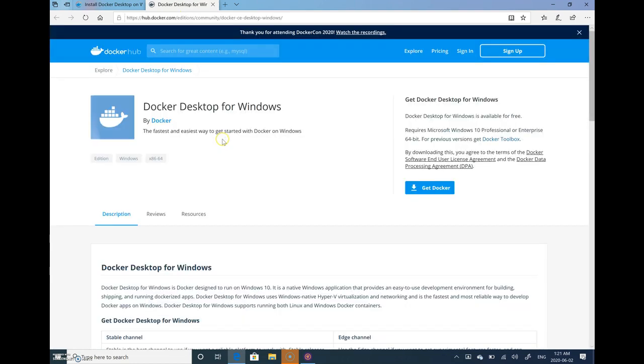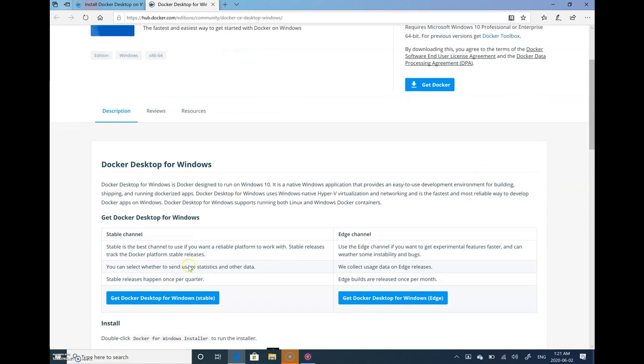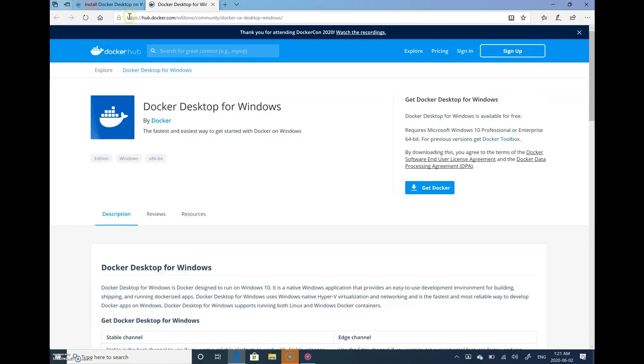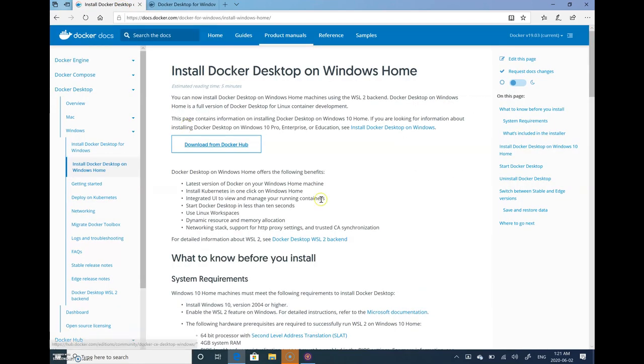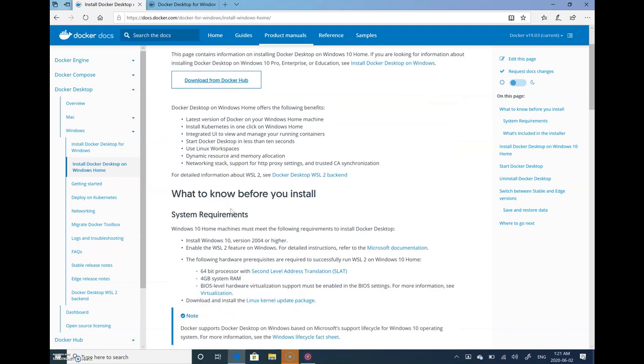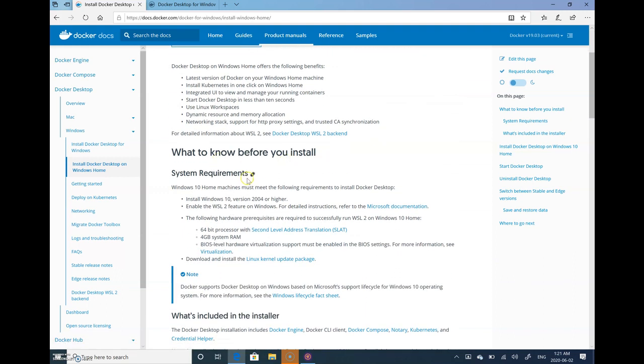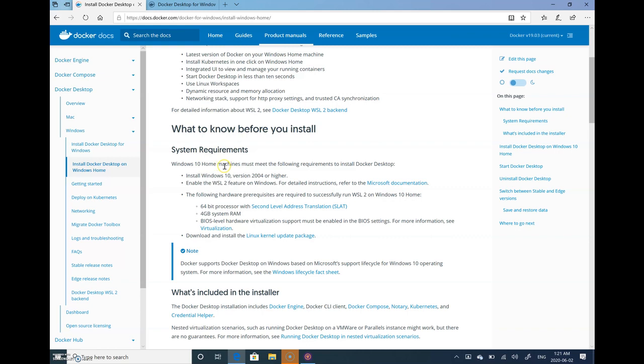This is the Docker Hub, but before we go ahead and install this stable version of Docker, we need some prerequisites for our machine. So let's go through the manual here. What to know before you install: system requirements. A Windows 10 Home machine must meet the following requirements. One of the first things it says is to install Windows 10 version 2004 or higher.